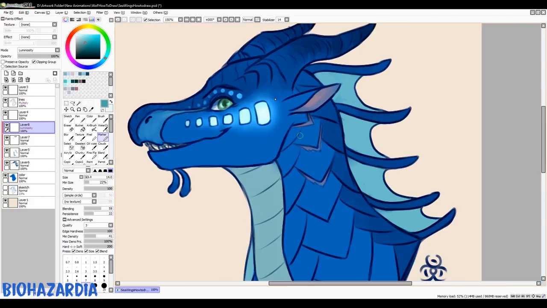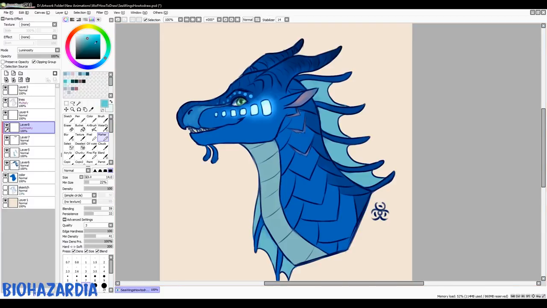Then, in the luminosity layer, I also take the watercolor brush or marker brush, or whatever you want to use, and I color in the other lights. You can do this either by coloring in line art that you've made, or, since I'm kind of lazy, I don't like to make line art for the other lights. I just color them in. And then afterward, I go back over them with the airbrush for a little glow.